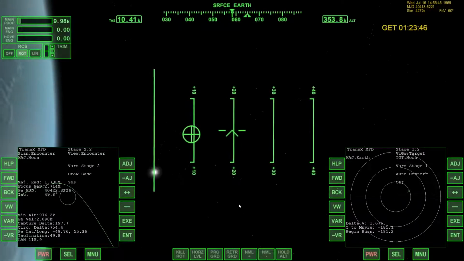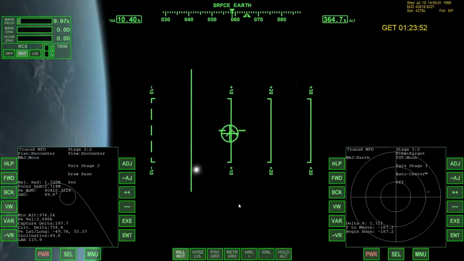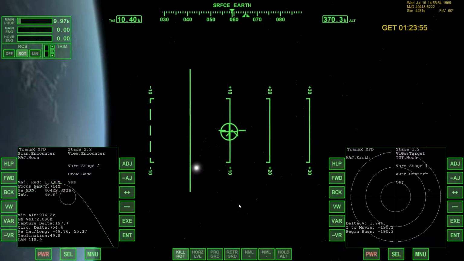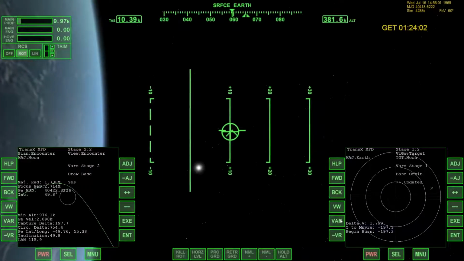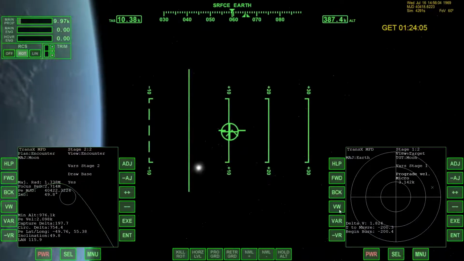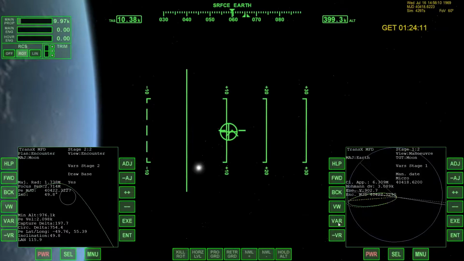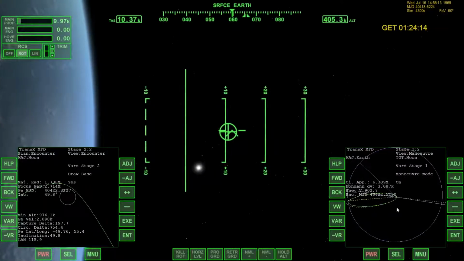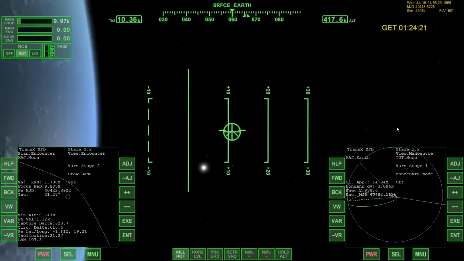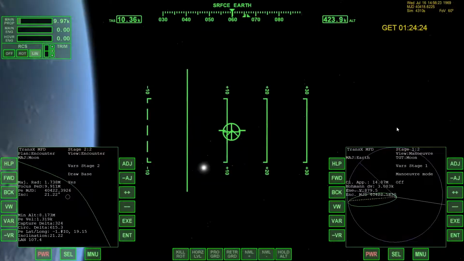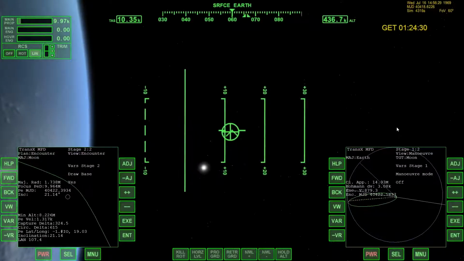Alright, so now we're going to turn auto center off. We're going to go to rotational, align ourselves pretty okay with the prograde direction, and then we're going to over here change into view, maneuver, go into variables, and then go to maneuver mode off. And as you can see, we came out a pretty bit distance far, but we're going to try to adjust this using linear.